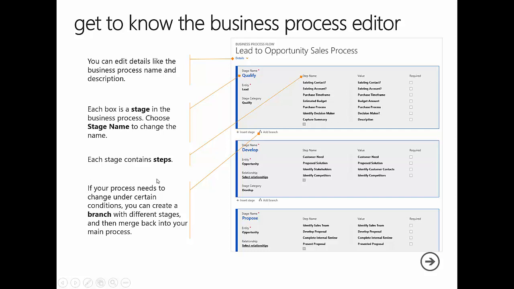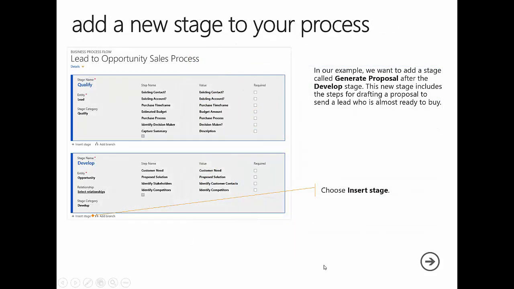If your process needs to change under certain conditions, you can create a branch with different stages and then merge back into your main process by clicking Add Branch, as seen here. Or you can insert a stage by clicking here. No programming is required, so it's very straightforward. So let's go ahead and add a new stage to your process.